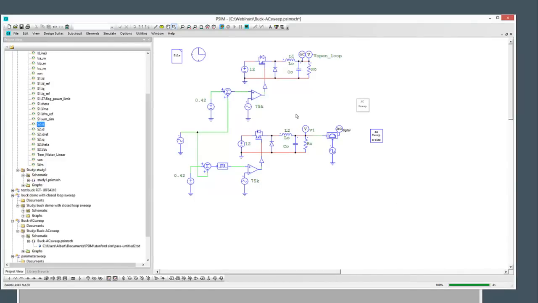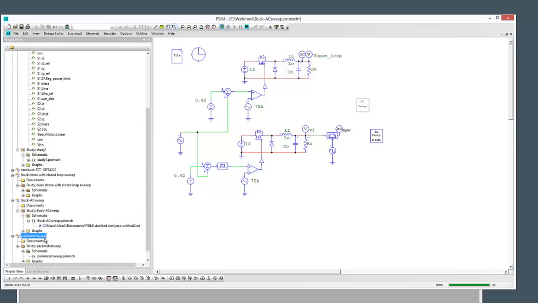If you have experience with previous versions of PSIM, you'd know that this would have taken a little bit longer than 4 seconds, especially if you started to get into lower frequency responses. So let's quickly look at that. Next up is we can look at the parameter sweep.